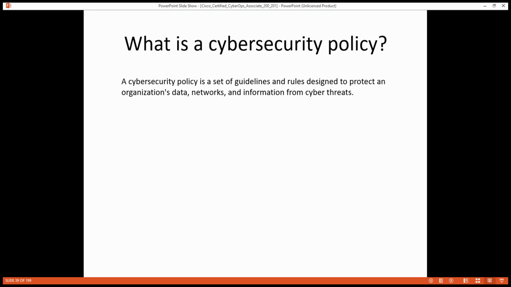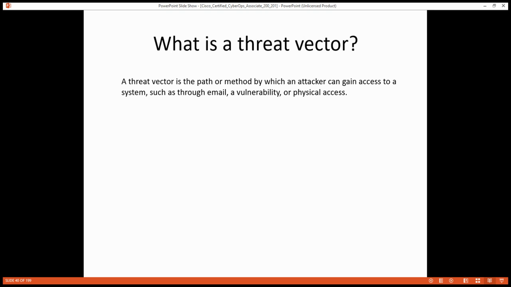What is a cybersecurity policy? A cybersecurity policy is a set of guidelines and rules designed to protect an organization's data, networks, and information from cyber threats. What is a threat vector? A threat vector is the path or method by which an attacker can gain access to a system, such as through email, a vulnerability, or physical access.